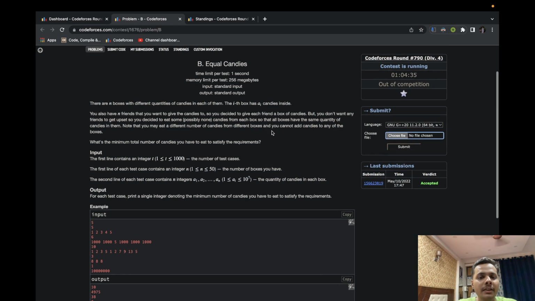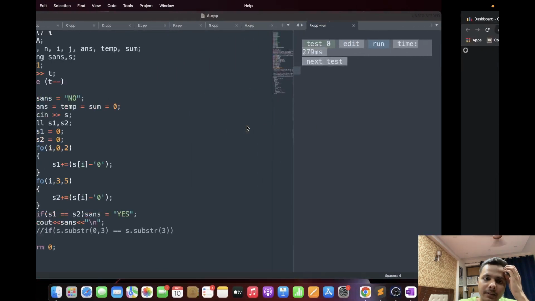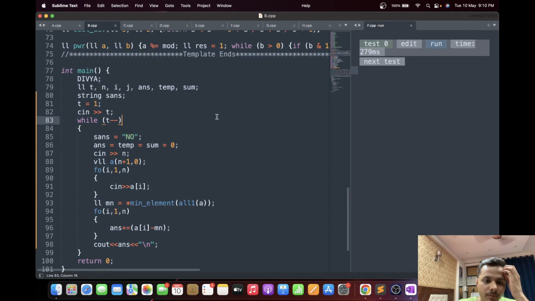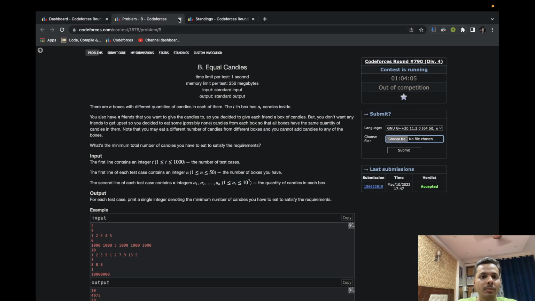And the solution here again is very simple. Since we want to minimize, we won't even touch the candies which have the minimum amount out of all the candies, and we'll make every A_i equal to the minimum element in the array A. To do that, we just have to subtract the minimum element from all the elements and add it. So the code goes something like this. First you find the minimum element, and then you subtract that minimum element from every element and add that to your answer. Okay, so that is going to work. Alright, so this is problem B done.